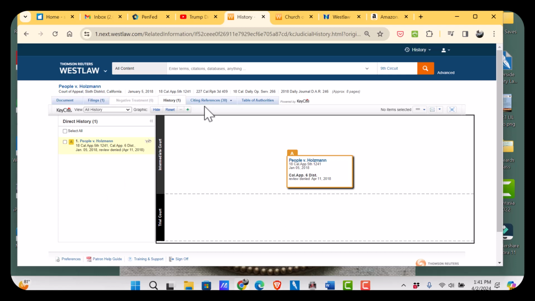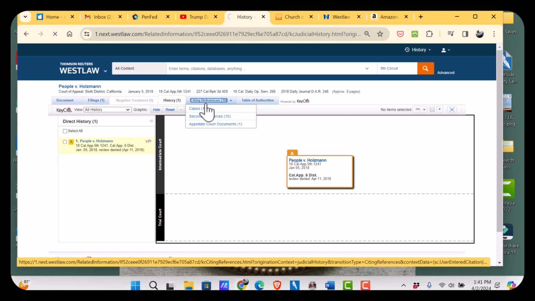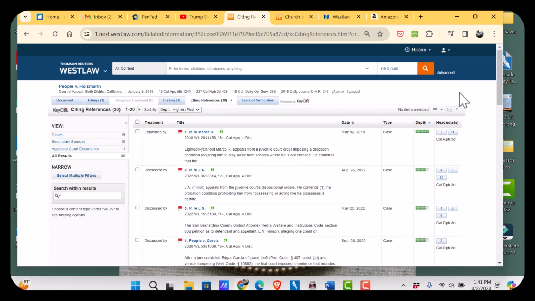Now we'll go to the Citing References tab. This tab is going to be very important for validating a case, but right now we're just going to take a quick look at it to see what we have here and how to maneuver around in it. This is basically listing everything that has cited your case, so anything that has cited People versus Holtzman.